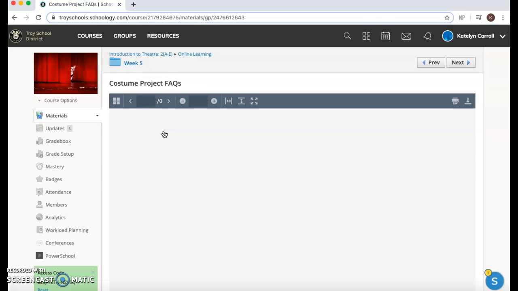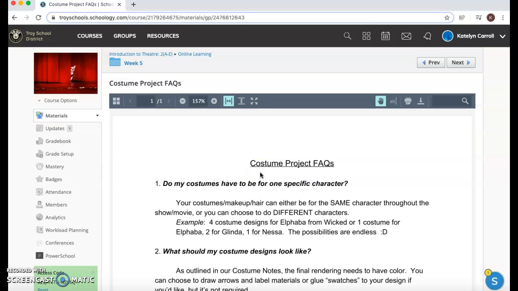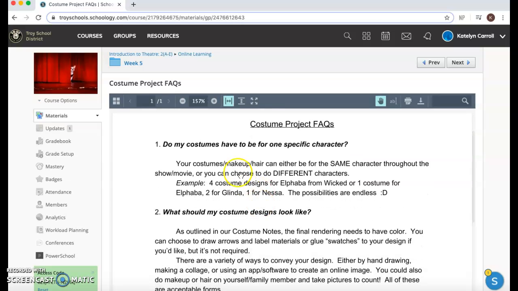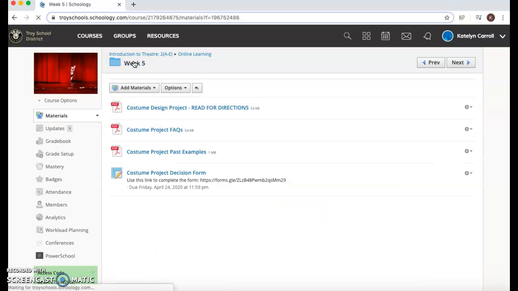So maybe you already have questions having read the directions, but you can see here, for example, a lot of students ask, do my costumes have to be for one specific character? Not necessarily. You can choose to have the same character, for example, 4 different costumes for Elphaba from Wicked, but you could also choose to do different characters, meaning maybe you choose to design 1 costume for Elphaba and 2 for Glinda and 1 for Nessa. So really you have a lot of possibilities with this project, and there are more answers in this document right here.